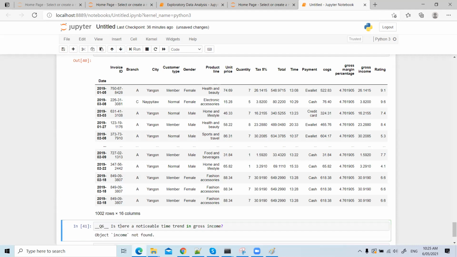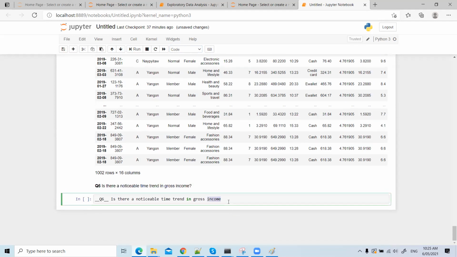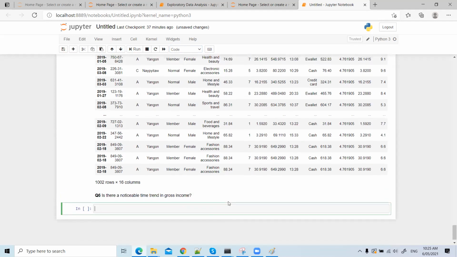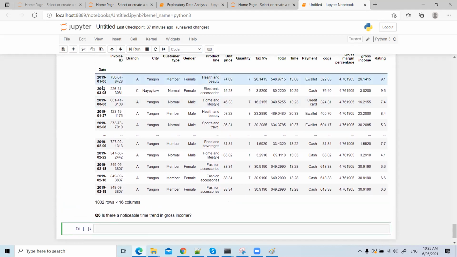Now I want to see, based on my gross income, is there any increasing or decreasing trend in my data? Here we can see the date can be repeated, because a customer can purchase one or two or three items in one day. So we will aggregate this date field, take the mean of gross income, and then visualize the trend.